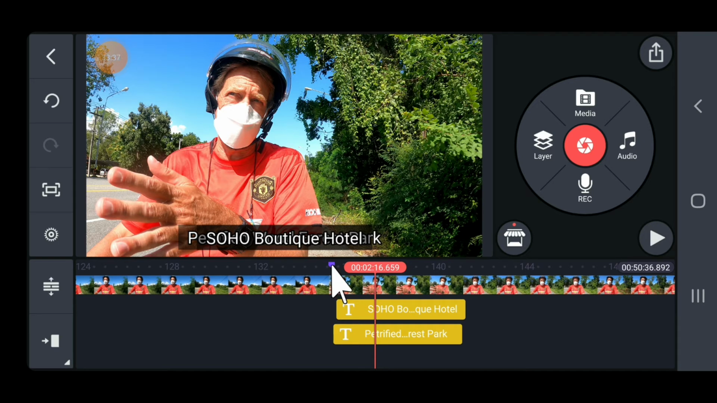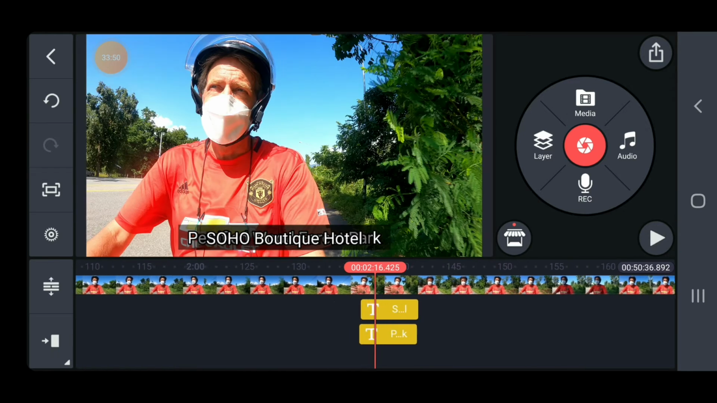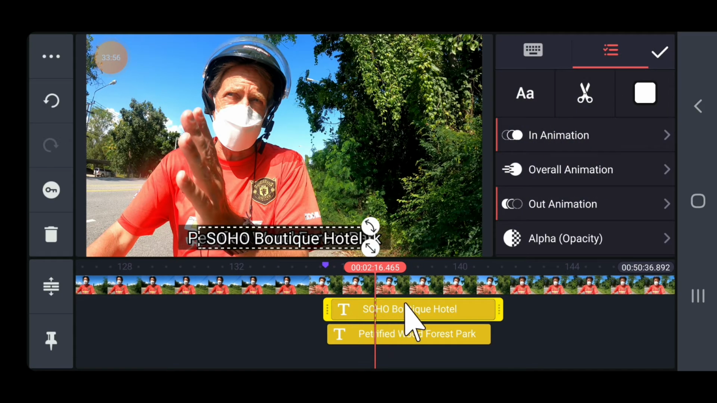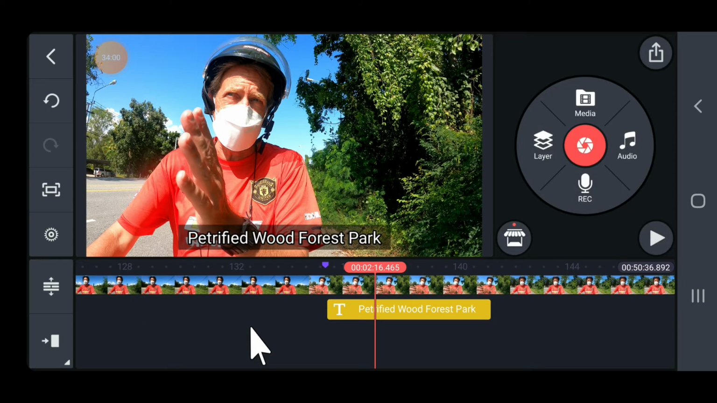Don't forget about the bookmark tool. Set a bookmark whenever you want to put something in place or remember something in your video. And finally, don't forget about pinching to zoom in and then zoom back out again. Again, it's a very powerful tool. Anyway, we don't need this extra Soho boutique hotel, so let's delete that.